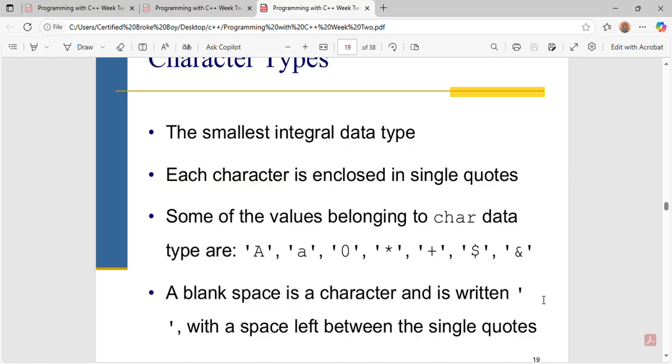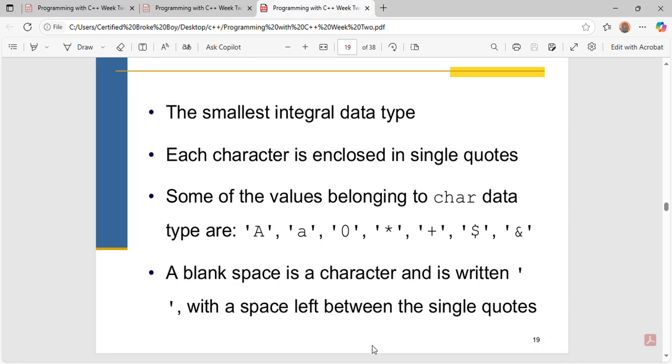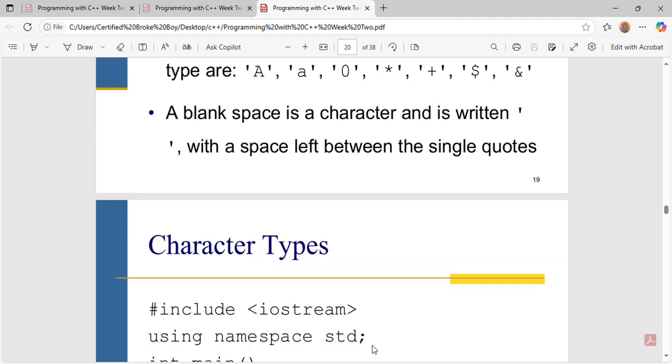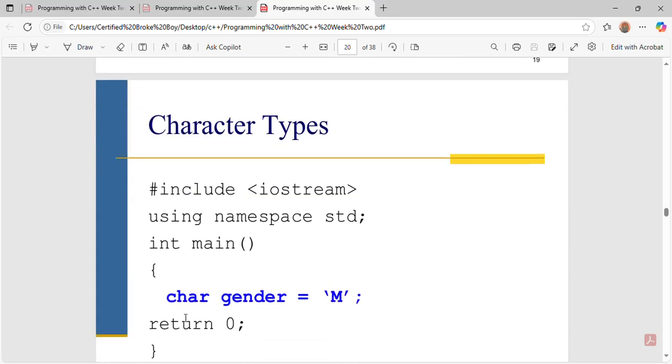Press your space bar to give that space. The space is left between the single quotations, so it will not be treated as a gap within a word. And what do we mean by character type? Here is how a char, short form of character, is written. For char it is one quotation, but for string we use double quotation.